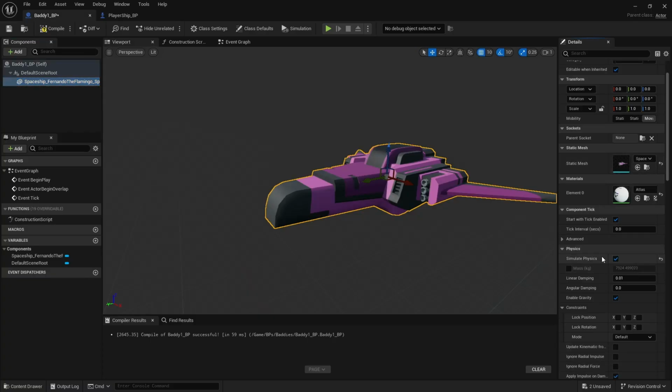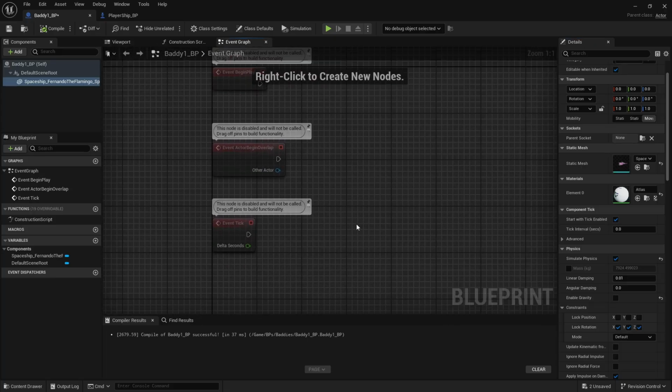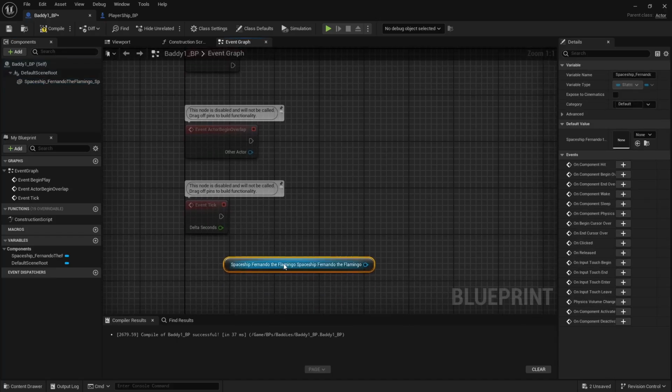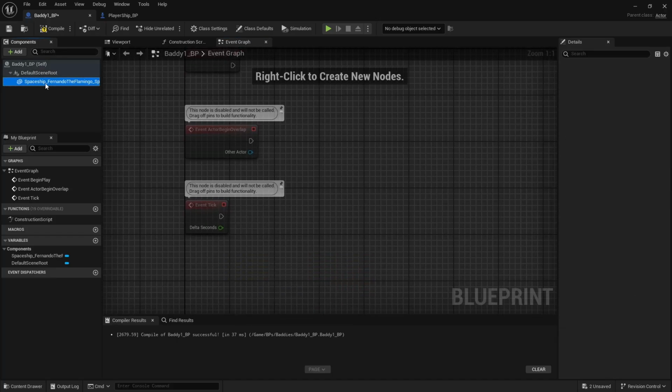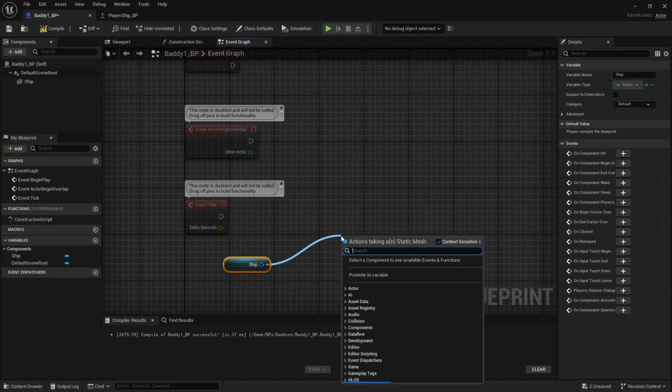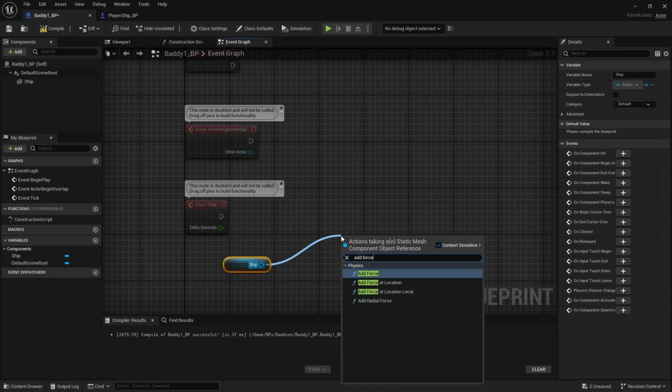So, let's turn on simulate physics. Let's enable gravity. And for now, we'll just lock those rotations. At some point I'm going to bring the rotations back on so we can add some banking and stuff, but for now that'll do. We're going to try not to use event tick. I'm just going to rename that. For now, I'm not going to worry too much about optimization. I'm just going to say add force.